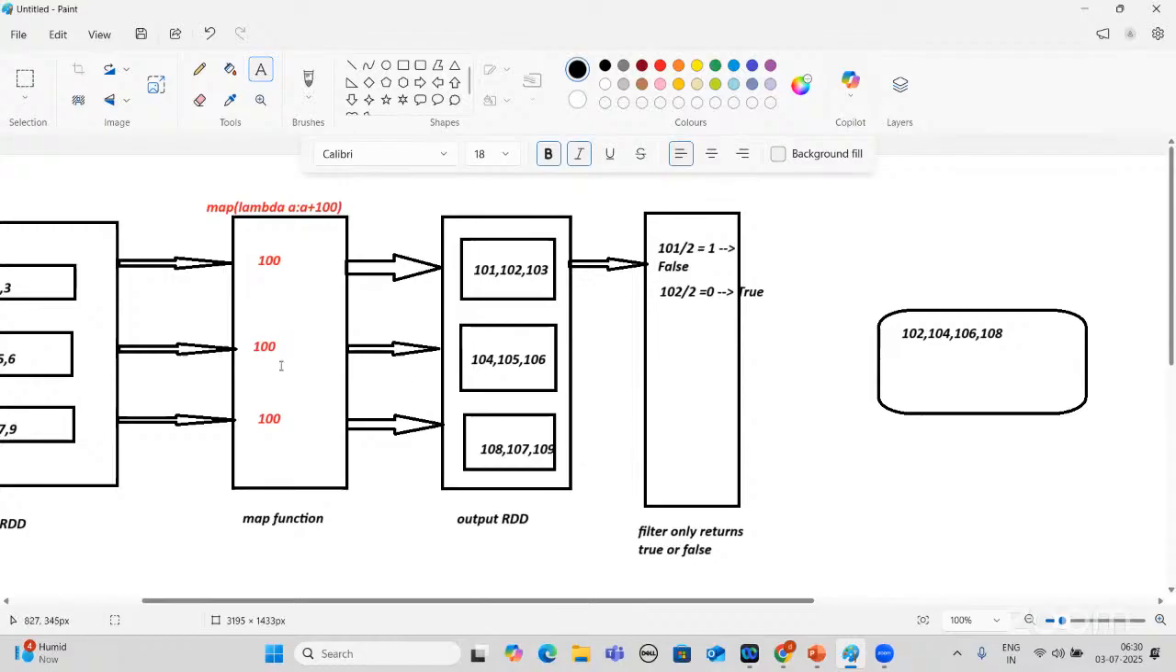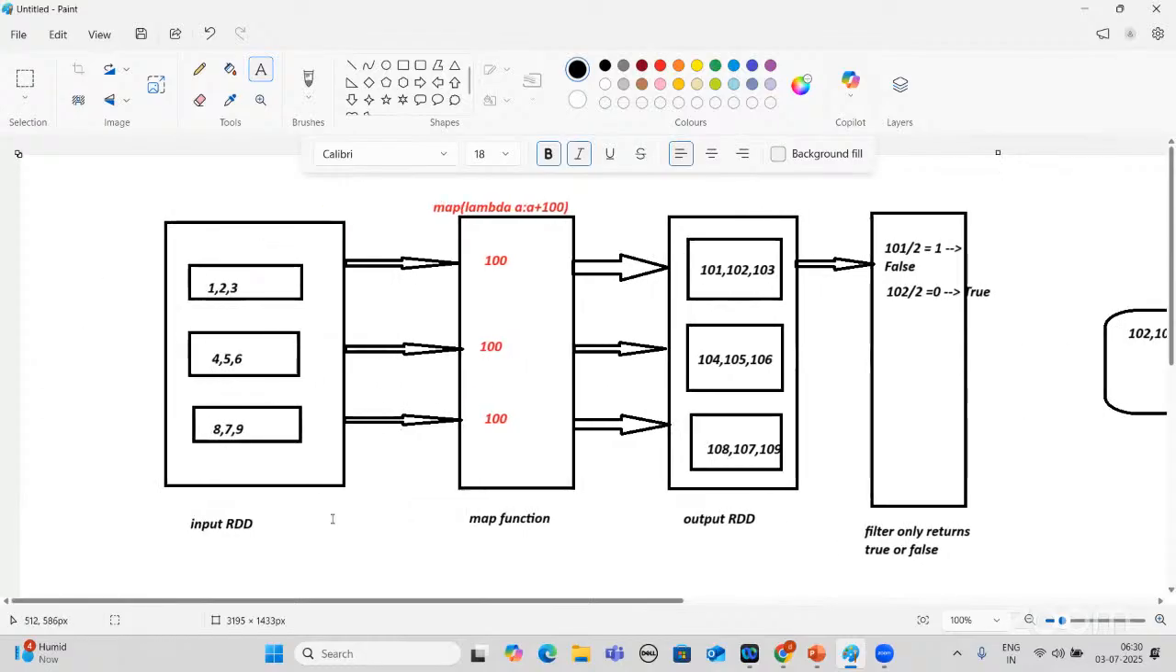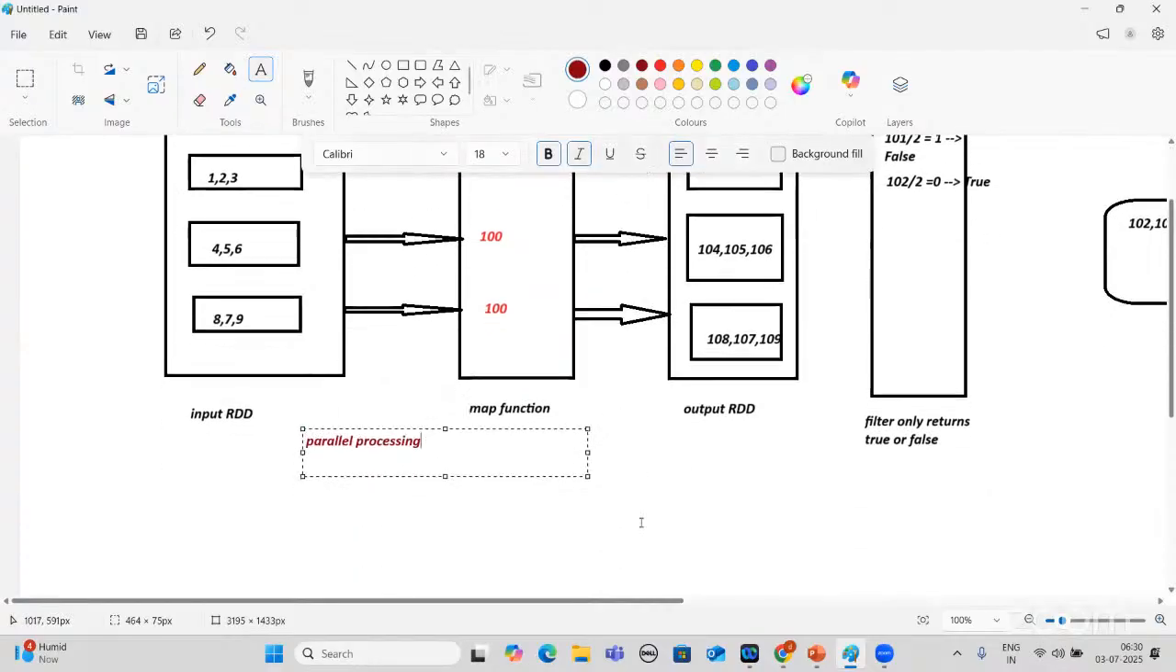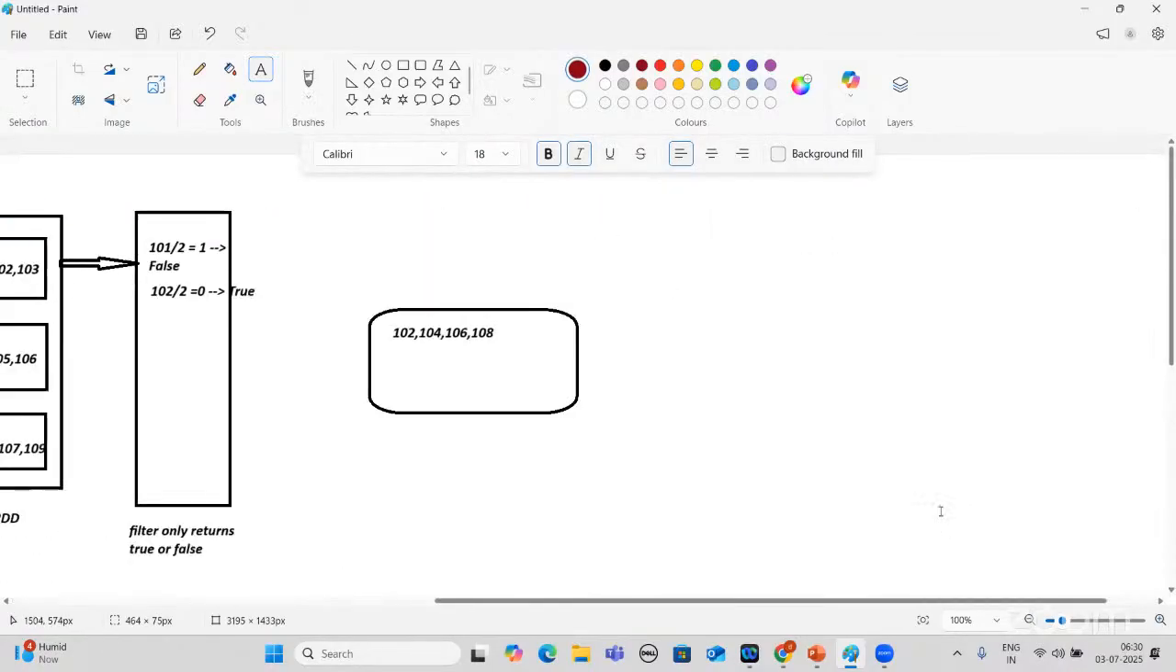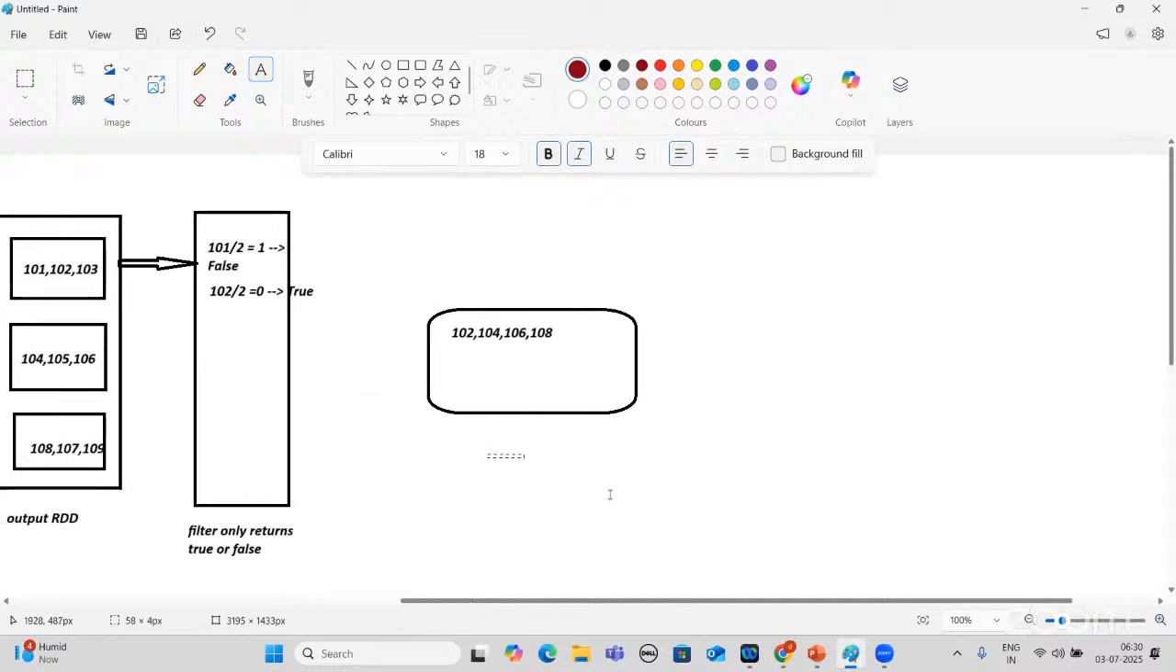What happened here? Whenever you are doing the lambda function, it is doing parallel processing. This thing you need to understand. So it reads each value and returns one RDD. In the filter function, it is giving only true or false, and in the output RDD, you are receiving according to your condition. Here I have given the condition even, so you will get even values as output.